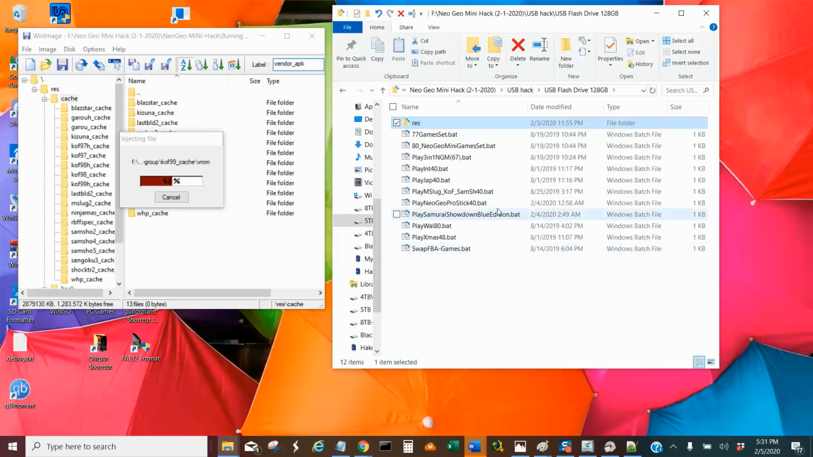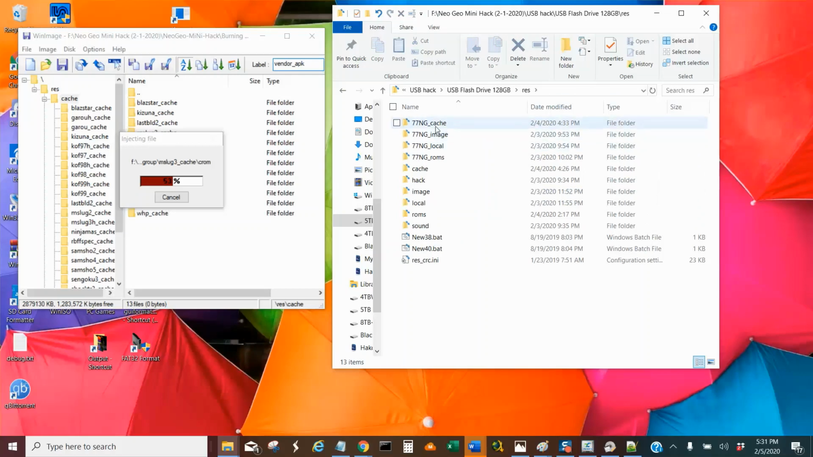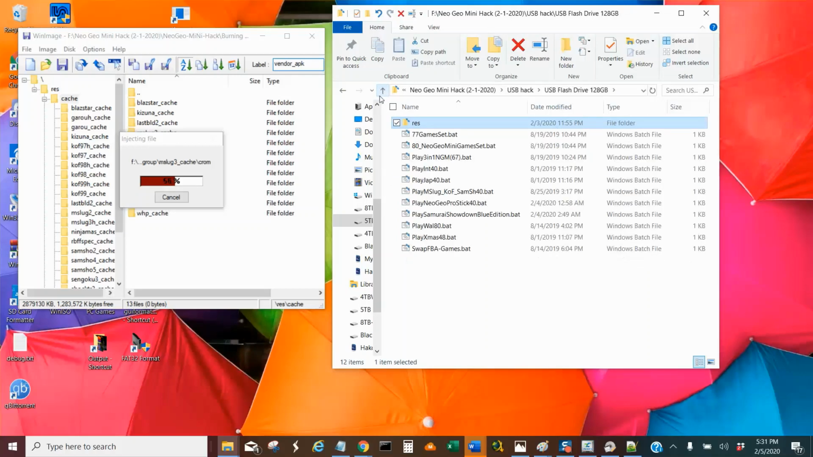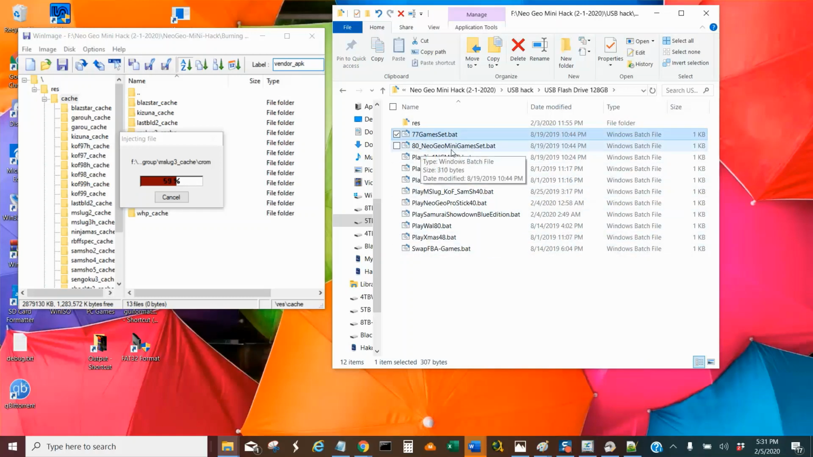Okay, so one of these batch files should automatically change you, like 80 Neo Geo game set, 77 game set. Okay, this is the one. You click on this and it will go to the 77. So 77 is right here. It will change to the 77 ROM set. So if you want to play the newer game, you click on 77. You want to play the older game, you stay here on the 80. Okay, and this is all your ROM. When you click on 77, the game changes.